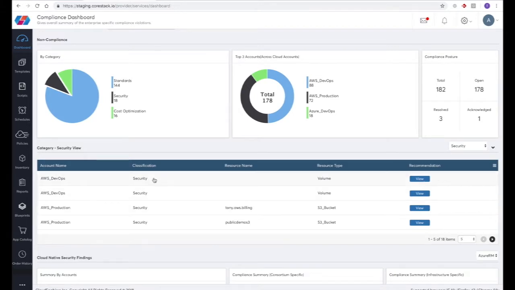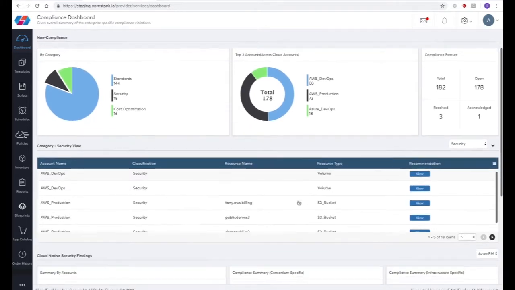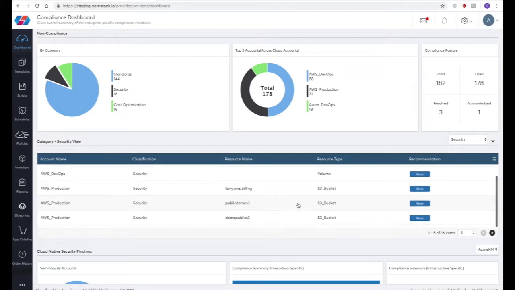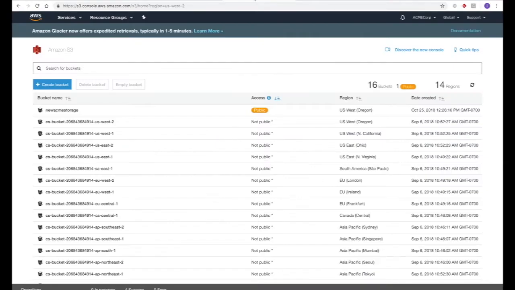So here I can look at the individual violations, and if I want, I can look at these in more detail. Right before the demo started, I fired up a new S3 bucket and made it publicly available in my AWS account. So here you can see new Acme storage, it's publicly accessible. Well, that violates my policy for this subscription. Now, if I were to deploy that S3 bucket using CoreStack, CoreStack would actually stop or enforce the user from deploying that and violating that policy.